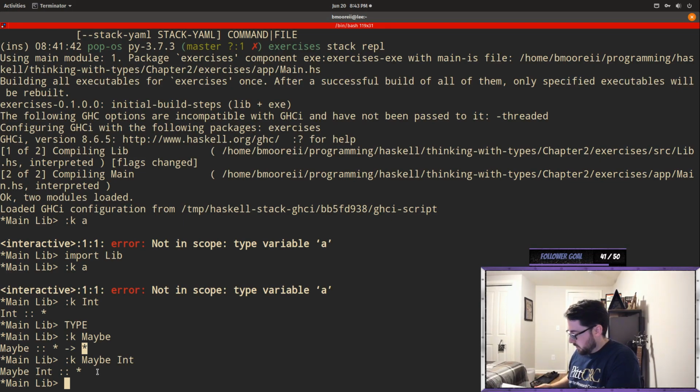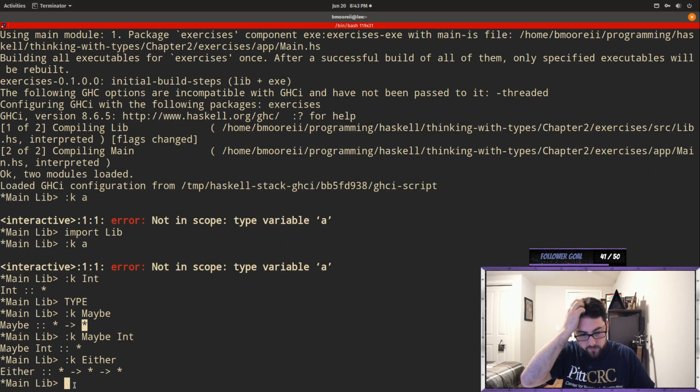Yeah, we're dropping viewers because this isn't so interesting. Which is fine. We'll do some interesting stuff later, I'm sure. Either takes 2 parameters, right? So if we look at the kind of Either, we have star, star, star, right? Because it's waiting for 2 things at the type level.